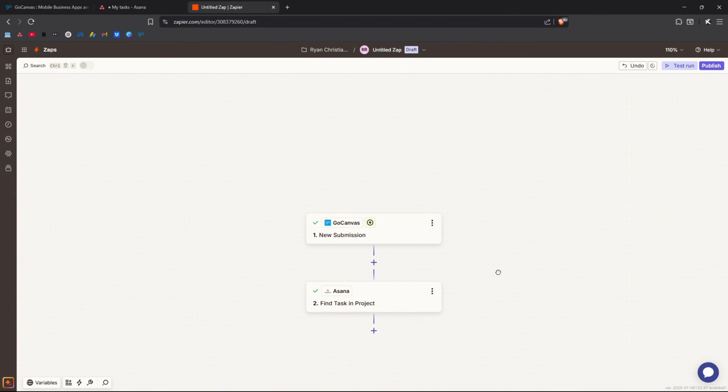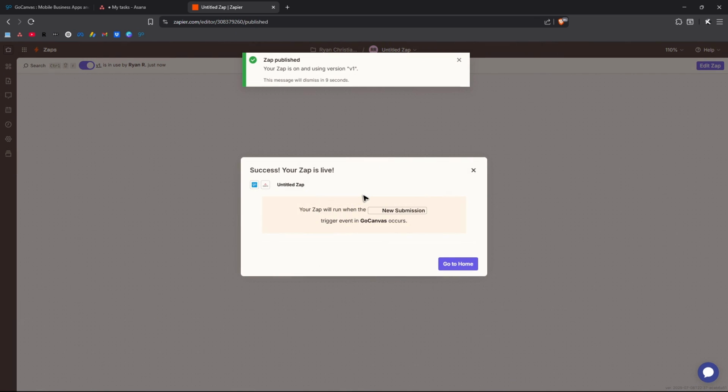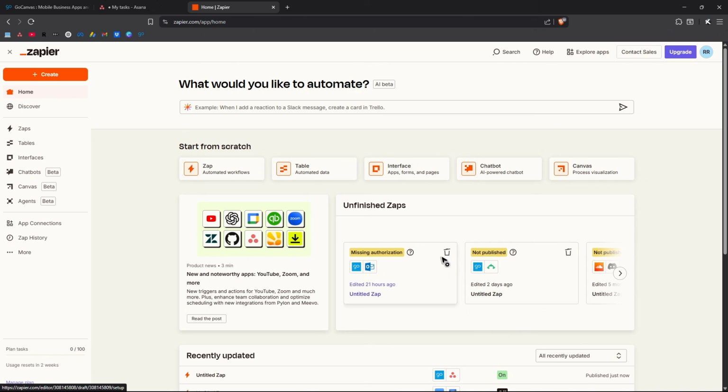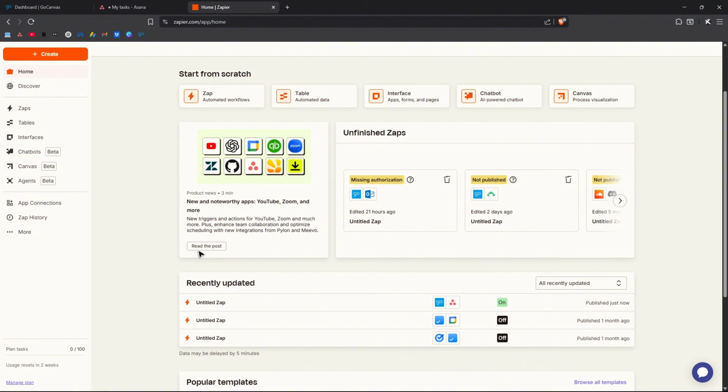Just close this one and it's ready for publishing. Go over to the top right and click on Publish. Wait for it. Once that's done, it activates the workflow, allowing you to define the action to run automatically whenever the trigger event occurs. Each time the trigger event happens, Zapier will execute the associated actions in the connected apps. And that is it. I hope this video helps, and I'll see you in the next one.